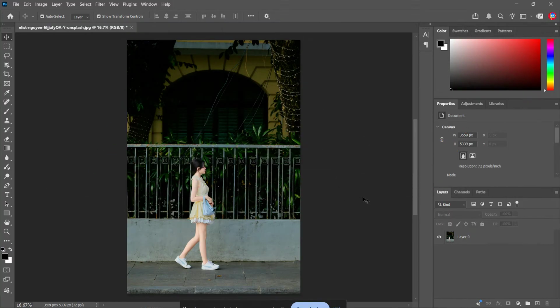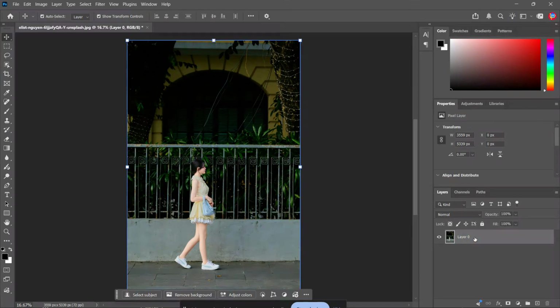First, open your image in Photoshop. This can be any photo where you want to separate the subject from the background a little more clearly. Once your image is open, look over to the Layers panel.